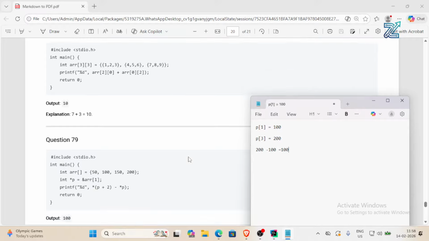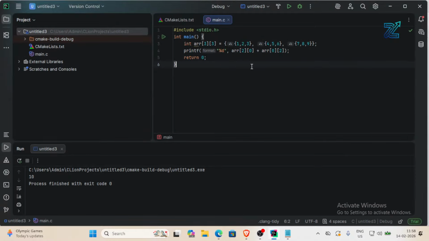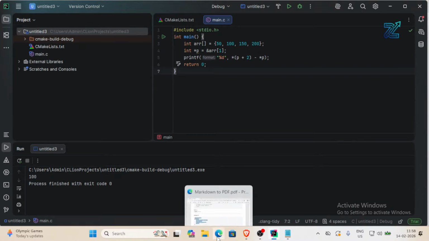So let us check it. We got the output as 100 here. So we'll try to run this. So I'm running it. We got 100. So we will move on to the next question.